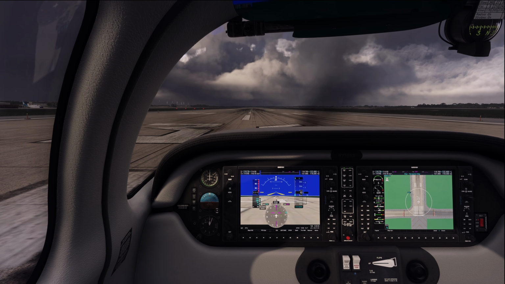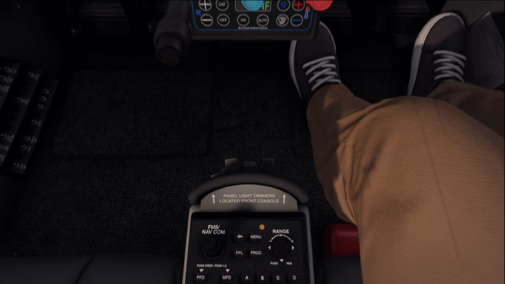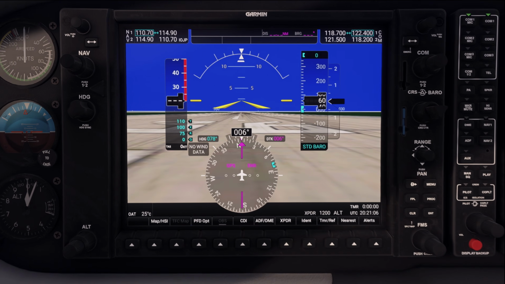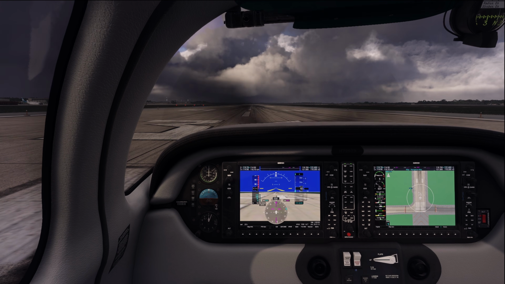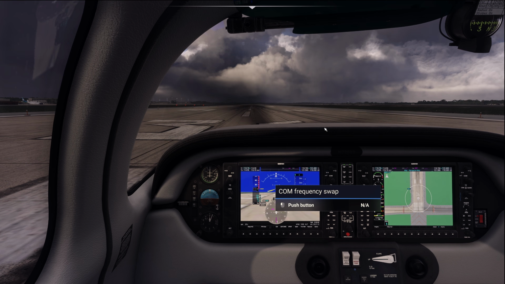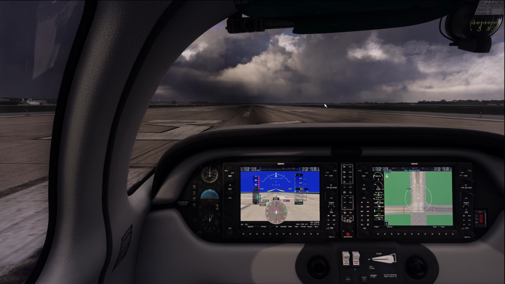Oops. Sorry, I messed up. I hit the wrong button. It'll scroll through all the different views that the aircraft has, just as so. Then F resets your view. So little shortcuts there. Let's go into our PFD here.